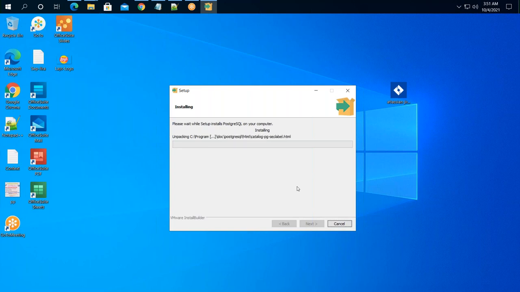So the file will get installed. This installation will take hardly 5 to 10 minutes, guys. In real time, if you are going with any default options, or if you are going with any customized options, then it may take more time. But by default, it will take a minimum of 5 to 10 minutes.